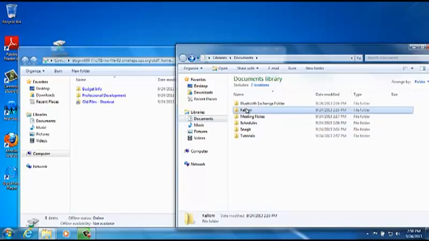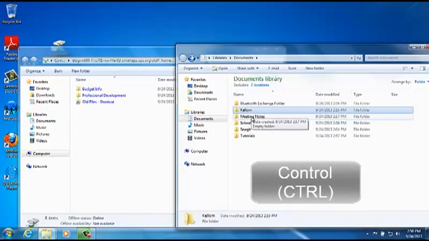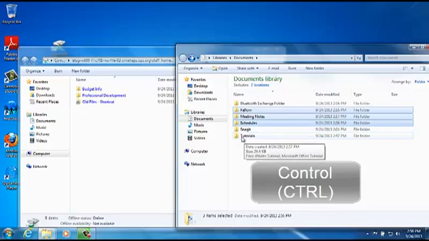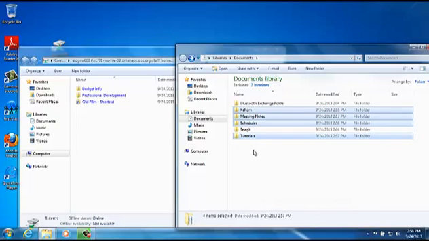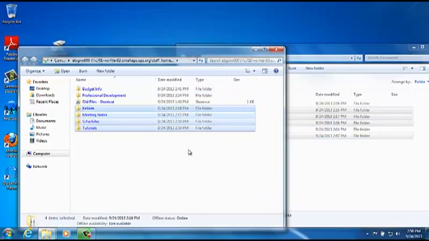I want my Kellum folder. I'm going to hold my control key down and select my meeting notes, my schedules. I do not want the Snagit, so with my control key still held down, I'll select tutorials. Now that all of them are blue, I can put my mouse on one of them and drag it into that H drive and release.